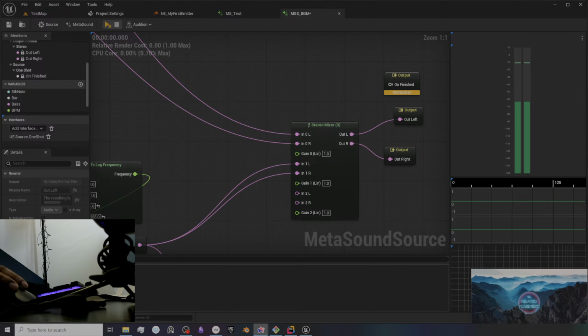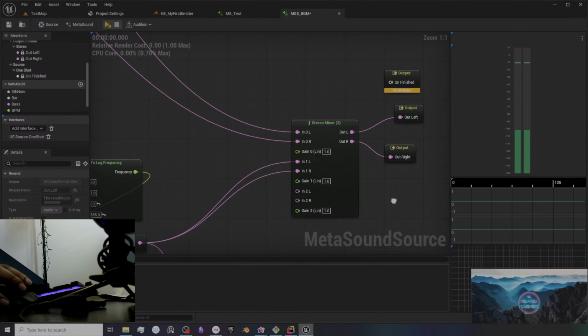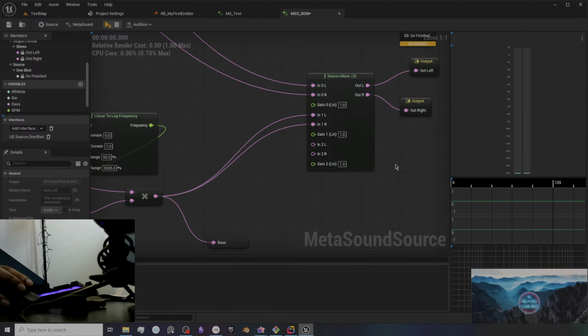Okay, so we have this stereo mix of three. I promised you I was going to use it. I'm going to make the world's fastest kick drum, and I'll also show you how nifty submixing or subpatching is in MetaSounds. I'm going to make a new MetaSound called MSS kick.